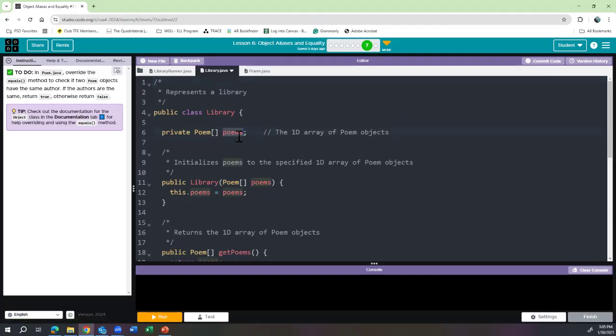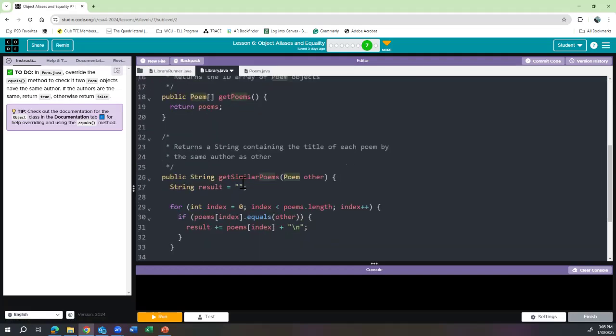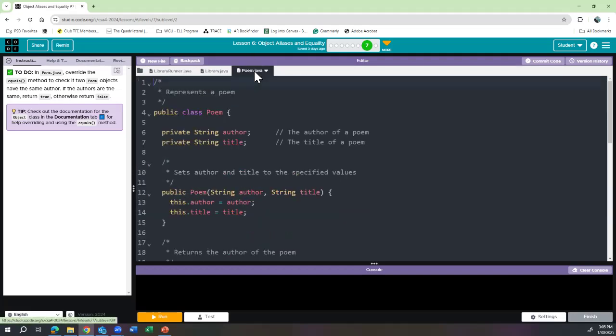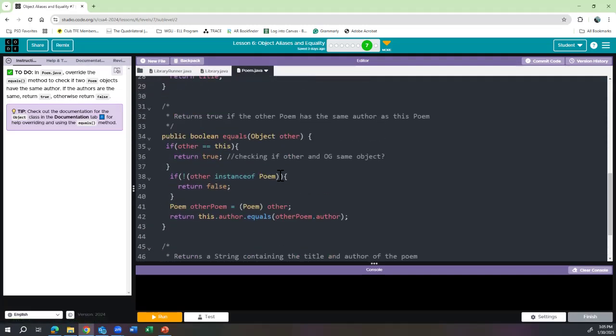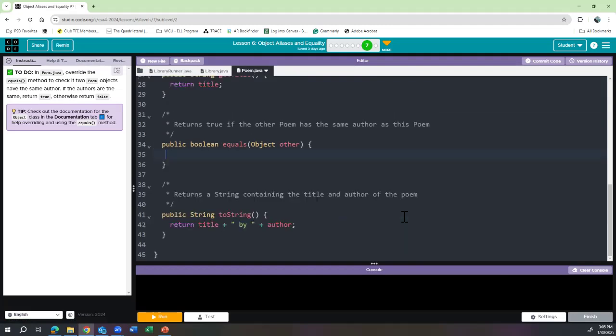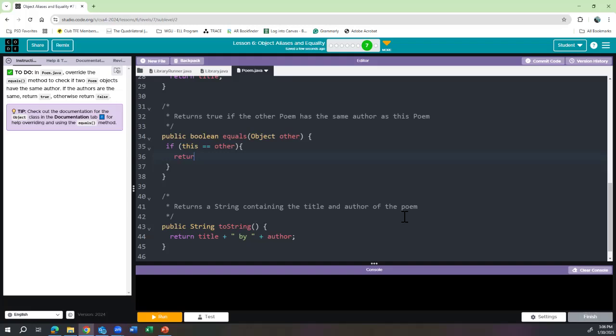Library.java, just like I said with Pokemon earlier, creates the one-dimensional array called poems, pointing to the poem class. And then we're going to go ahead and use that to do whatever. But the poem class is where we're going to have the equals method that we're trying to override. Looks like I already did all this, so I'm going to delete it. And again, following the same kind of template, I'm going to check whether or not this equals other first, right? And if so, return true.